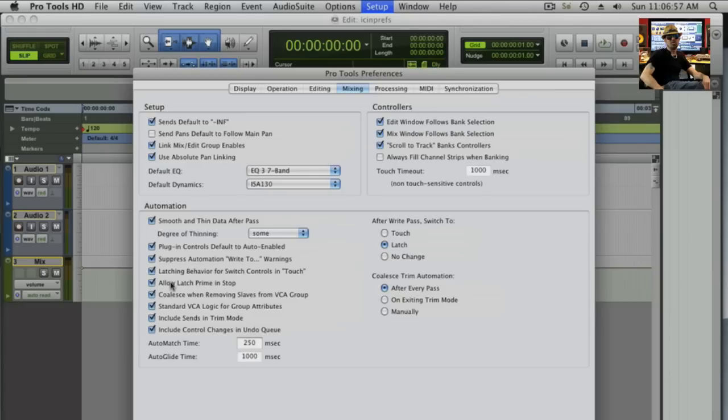It basically means that you can prime latch-based automation when transport is stopped. So you can set up a scene without fighting the automation during playback.